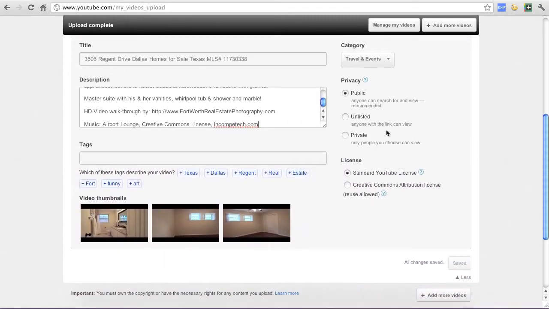On the right hand side under privacy, you'll see there's public, unlisted, and private. You'll want it at public because you want people to find this. If you list it as unlisted, people can still get to it, but only if they have the direct URL. So we don't want that. We want to make sure that we put it on public because we want as many people to find it as possible.